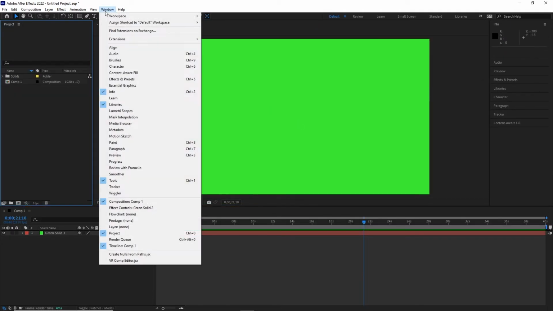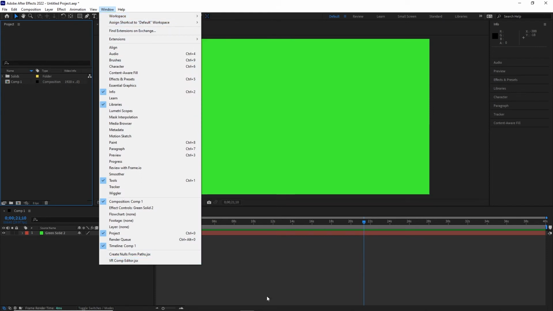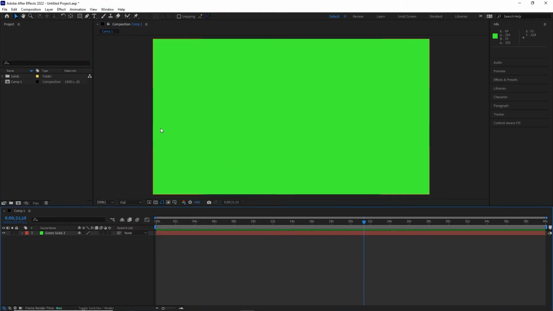There is also a possibility in these workspaces to create your own, but I think that this default is fine, and I don't have any reason to change this right now. So now I have created this solid, but there is no obvious way how you can change maybe the color of this solid right now.